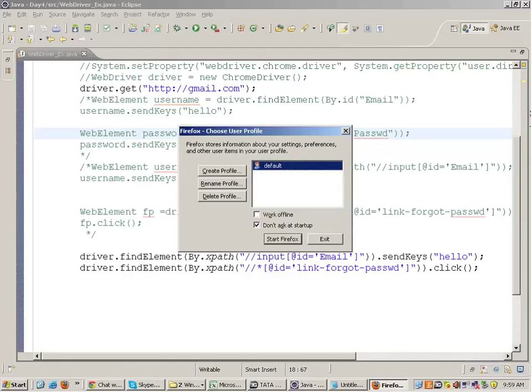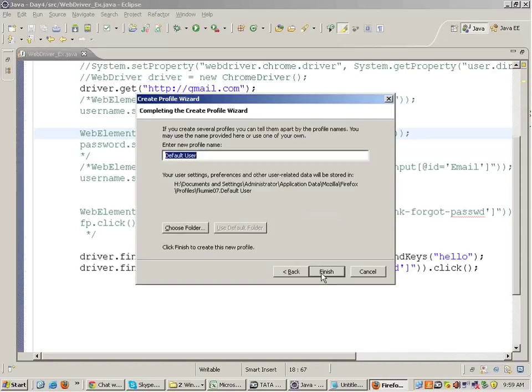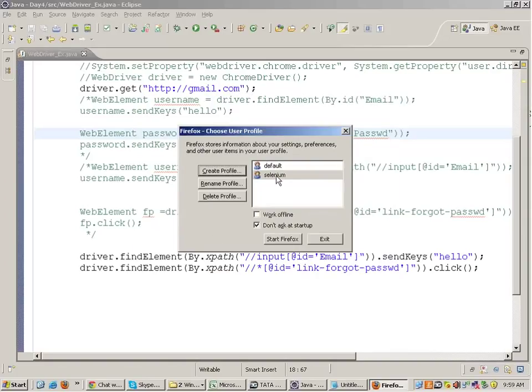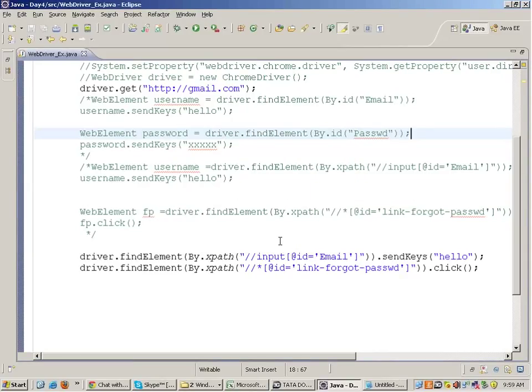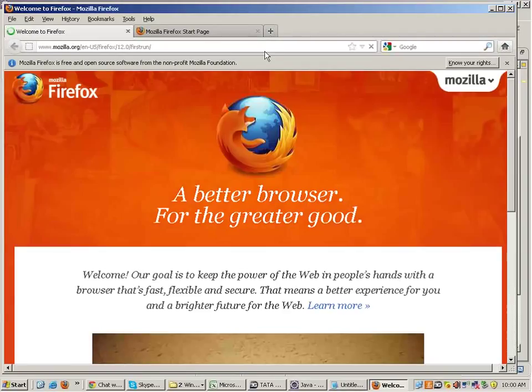In this window, you can click on create profiling. This is the default profile which is installed in your machine. I can also create a new profile and call it, say, Selenium, and click finish. So I've created a Selenium profile. If I start this profile, you see that a fresh Firefox has opened, right?